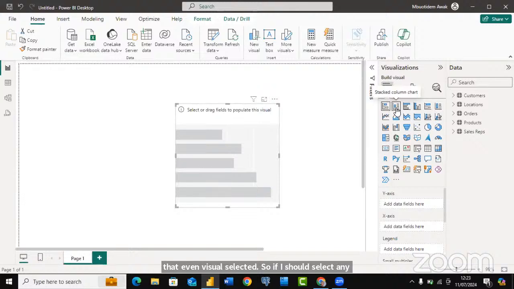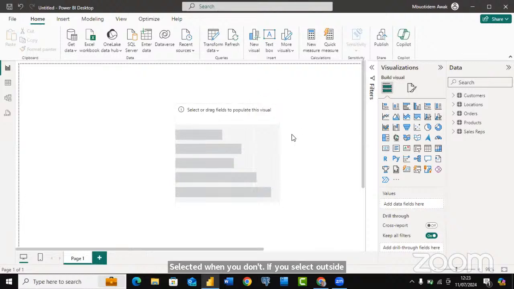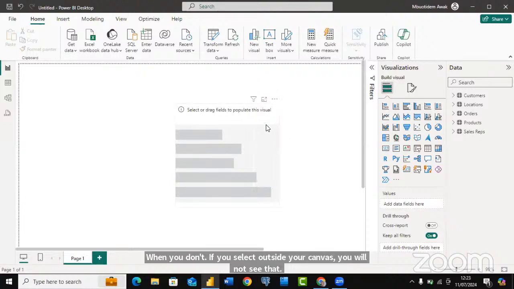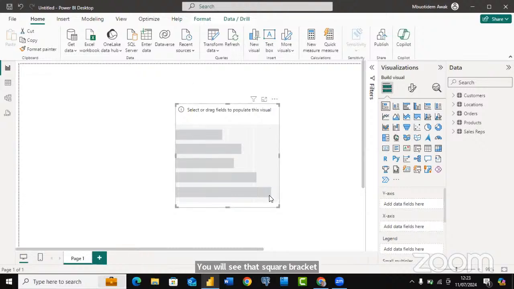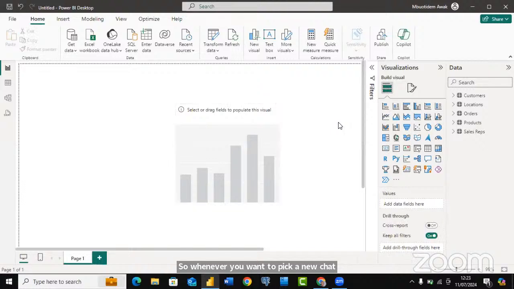You asked me a question about what is the name of each of the charts. Please, I earlier said that I really don't encourage spoon feeding. You can always hover around your charts, and you'll see the name of each of them. If you select outside your canvas, you wouldn't see that square bracket. If I have this chart selected, you are going to see the square bracket. So whenever you want to pick a new chart, always make sure you select outside your canvas.